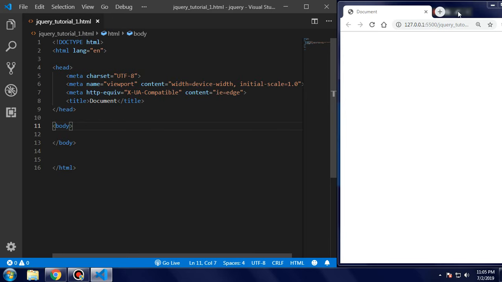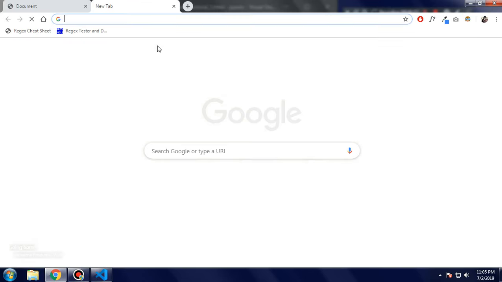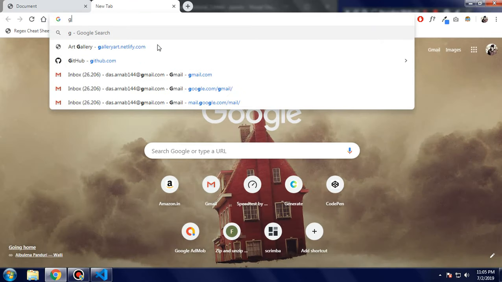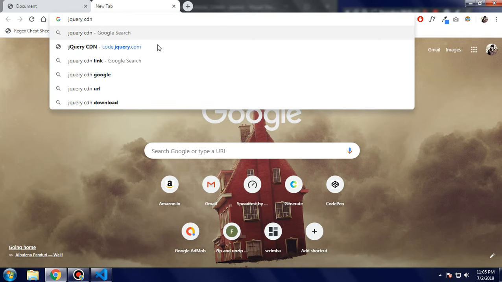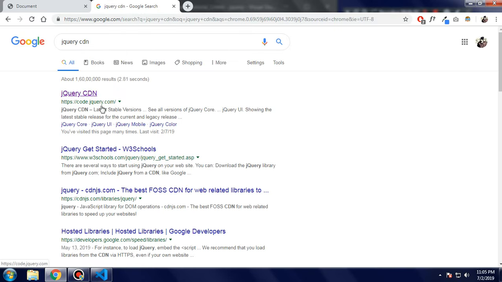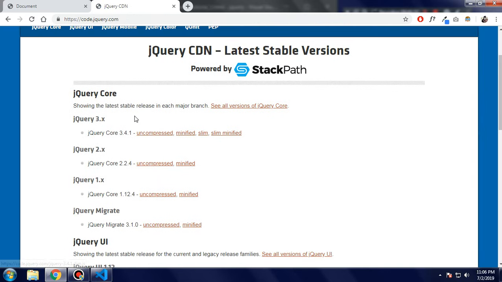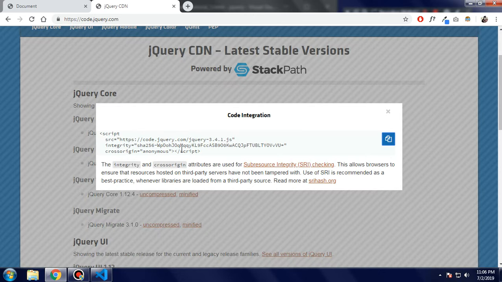Go to your Google Chrome here, type jQuery CDN, and press enter. This page will come out, and you have to click on this jQuery CDN, and you will see this 3.x. This is the version that we are going to use. Click on uncompressed and copy all this code here, this script tag you can see.